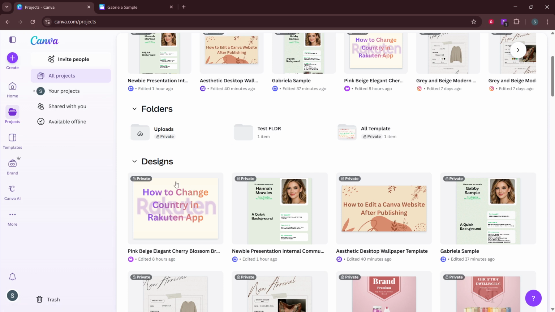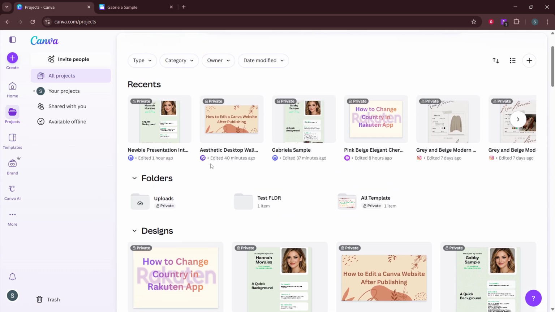Now, find the specific website design. You can scroll through your recent items or use the search bar at the top to type the name of the website. If you've created several versions, take a moment to confirm you've got the correct one by checking the thumbnail preview and the last edited date.